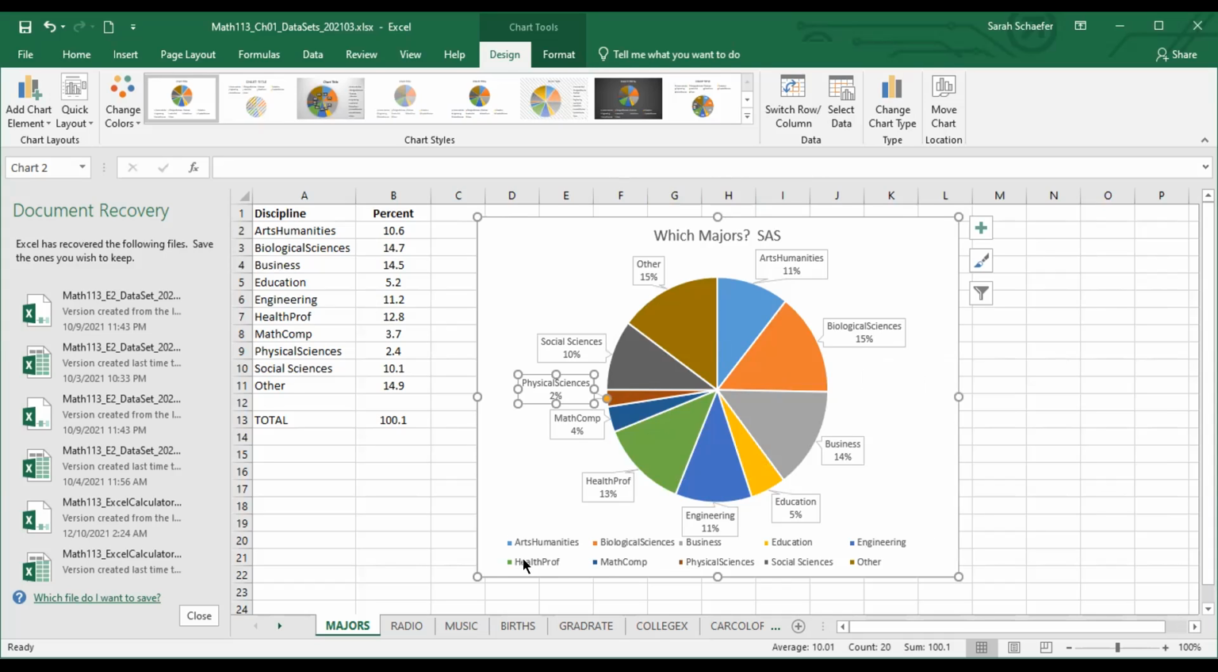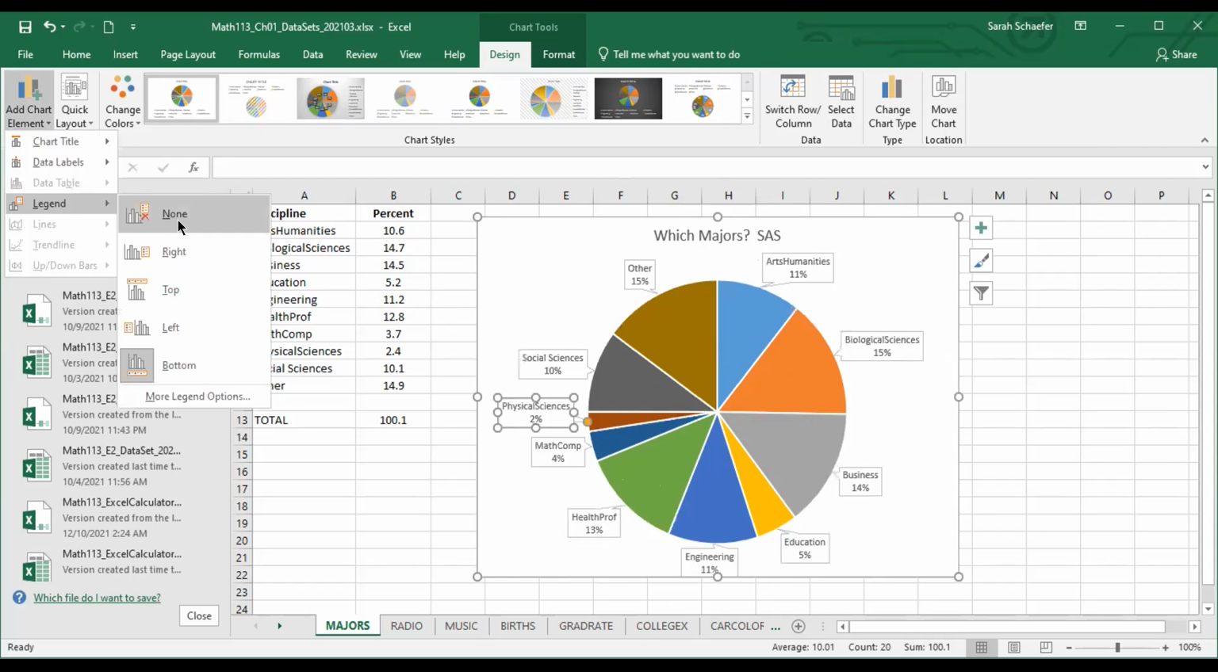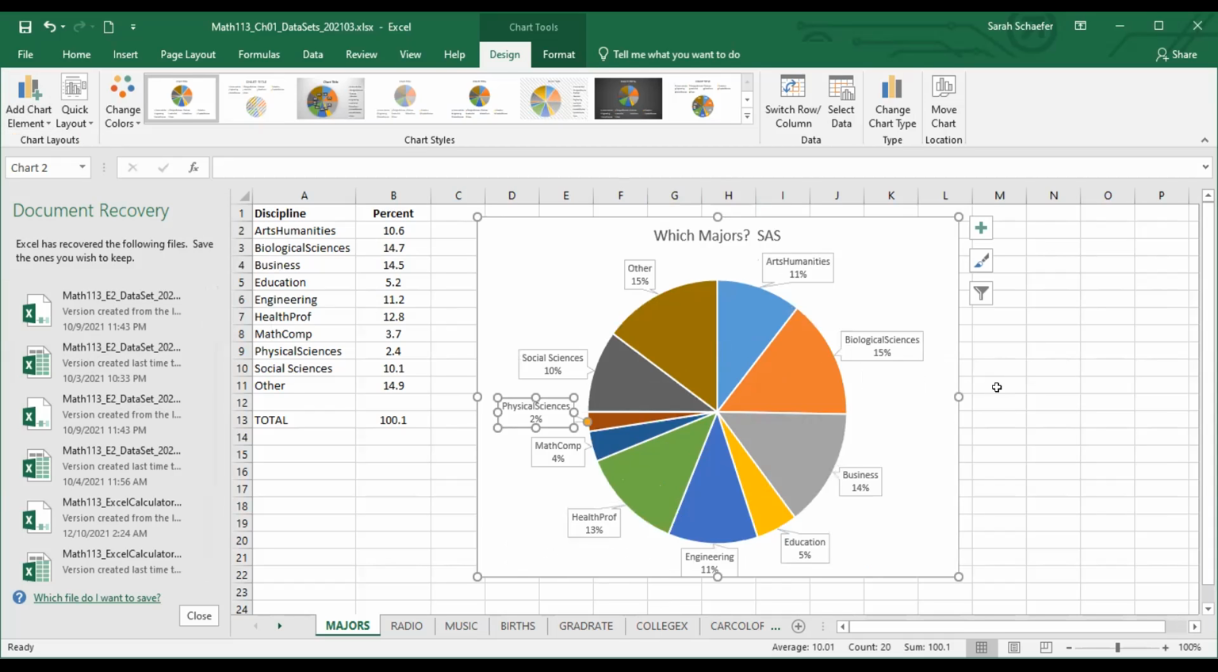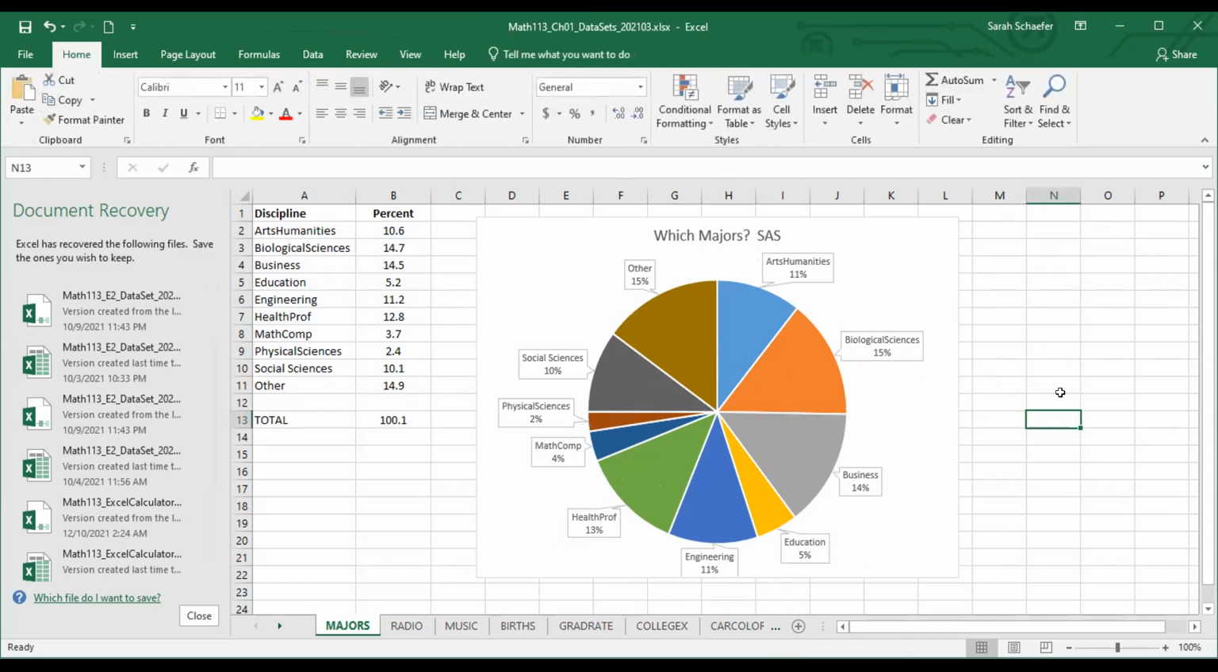And then if I have that, I don't really need this stuff at the bottom. This is called a legend. So if I go up to add a chart element, go down to legend, I can pick none. And then that gets rid of that. And I'm just left with these data callouts.